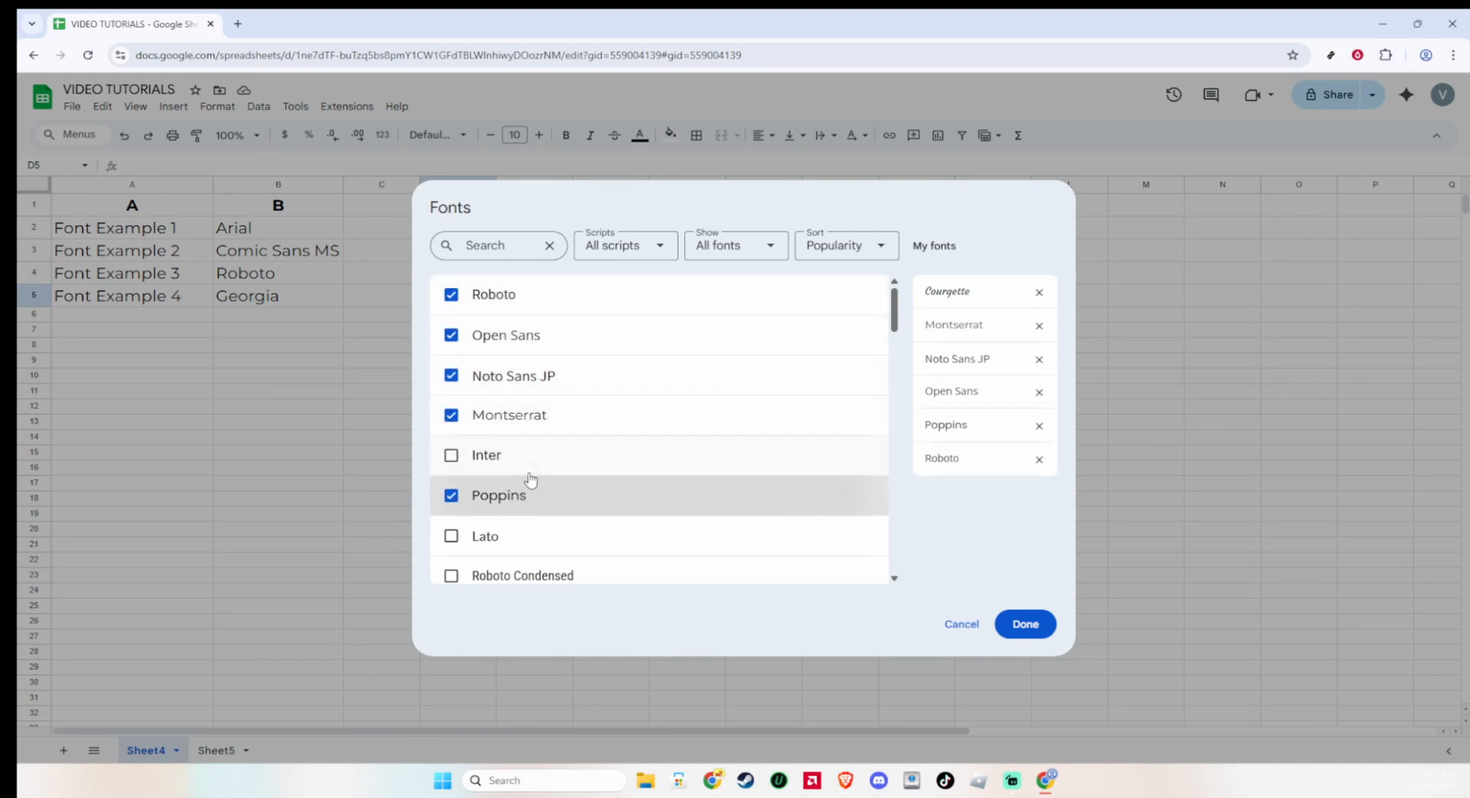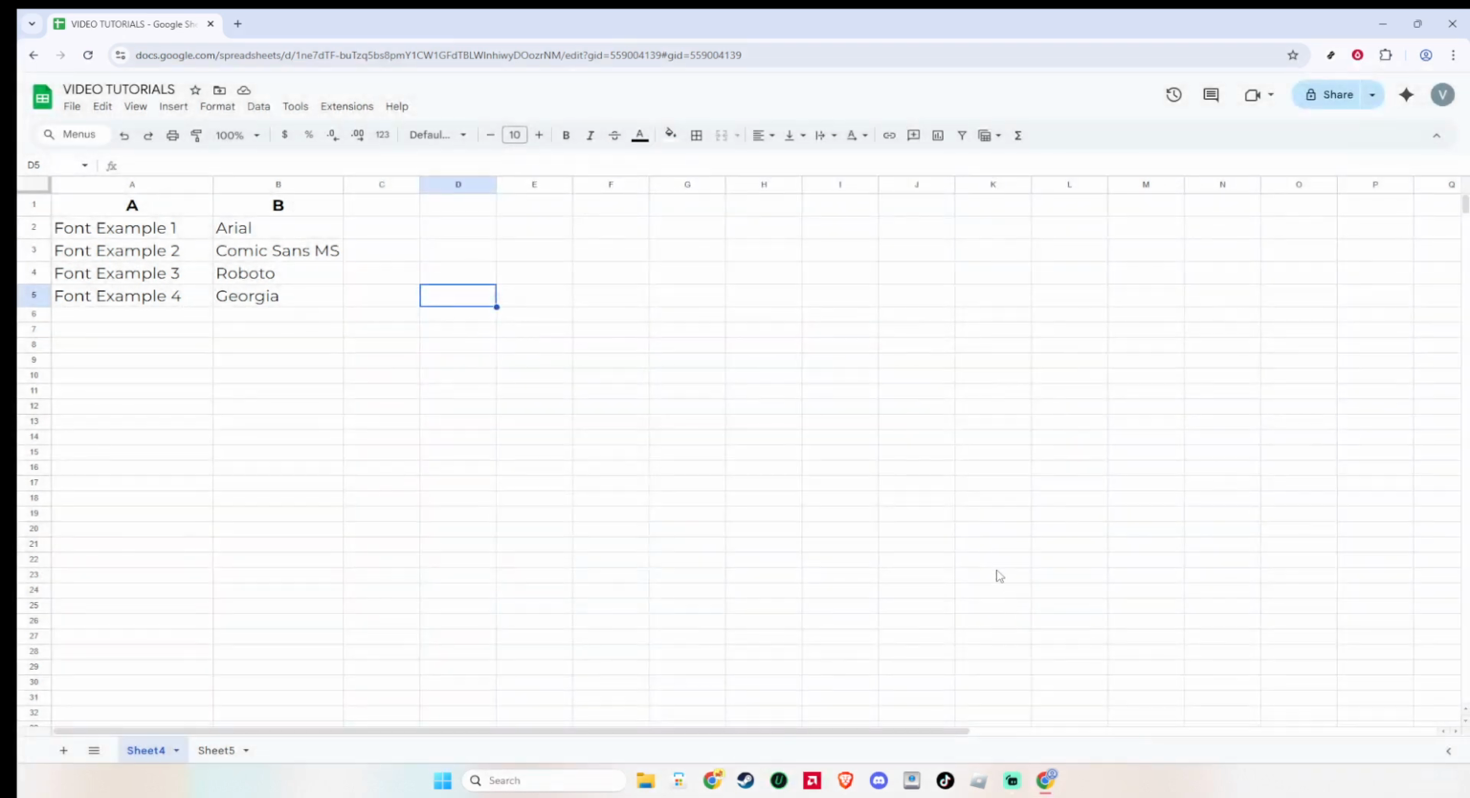That's it. You've successfully expanded your font options in Google Sheets, making it easier to create clean, readable, and on-brand spreadsheets every time.